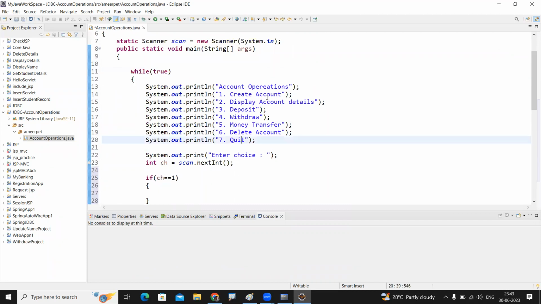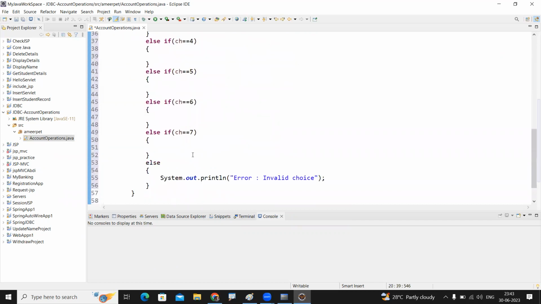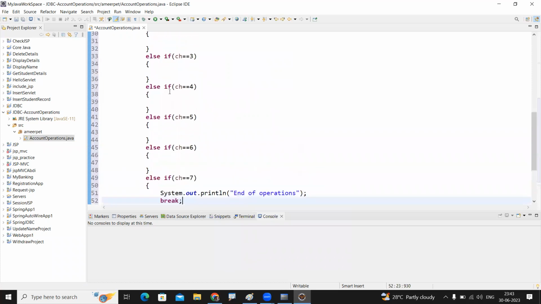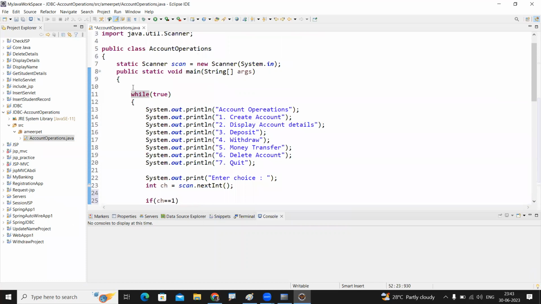For example, if choice is equal to 7, here it just gives the message end of operations. How to exit? Simply break. The break statement will break the loop. But here it is before the while loop.